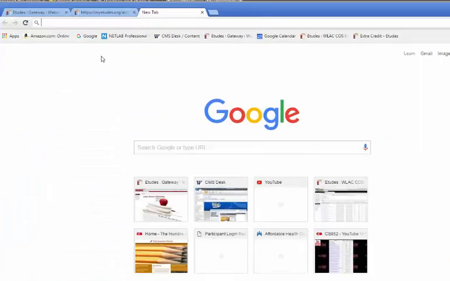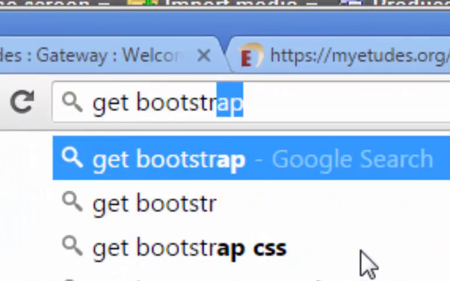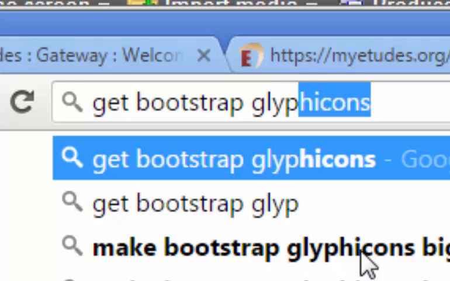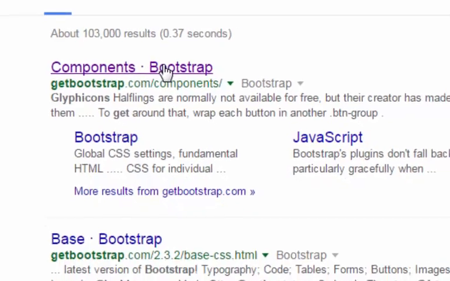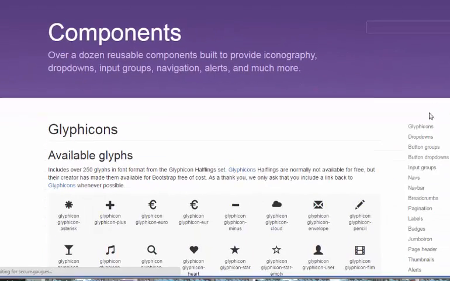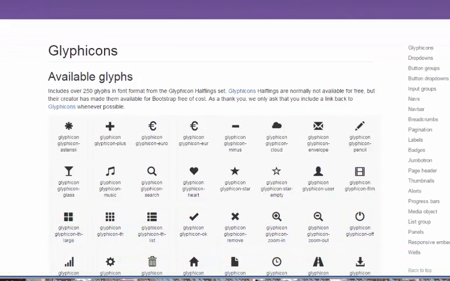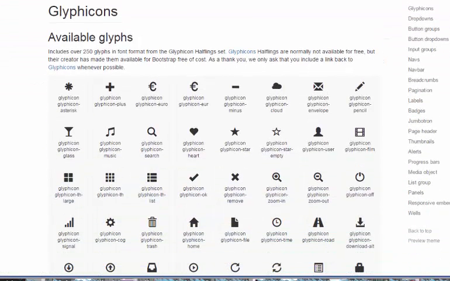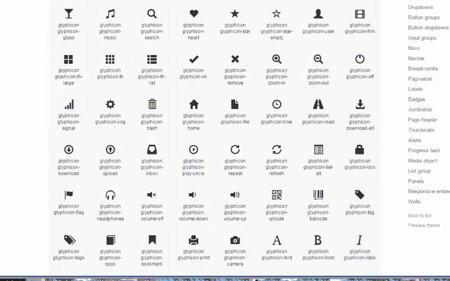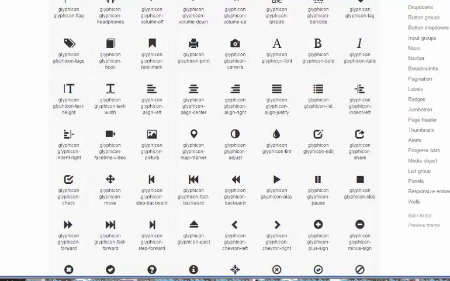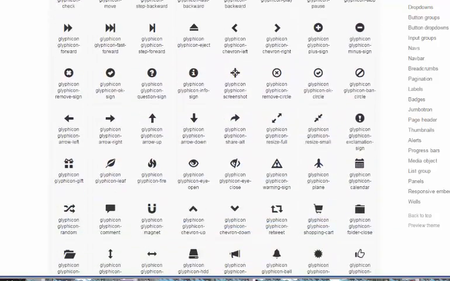I'm going to go over here and type in get bootstrap glyphicon. I've got a link to this, but this will probably get us there just as quickly. Okay, here we go. This is bootstrap.com/components, and we're looking at glyphicons. So you can see there's, I don't know, 250 glyphicons, and they all look really nice. You may find one that you would like to use for your website. I see one that I would like to use for my website.